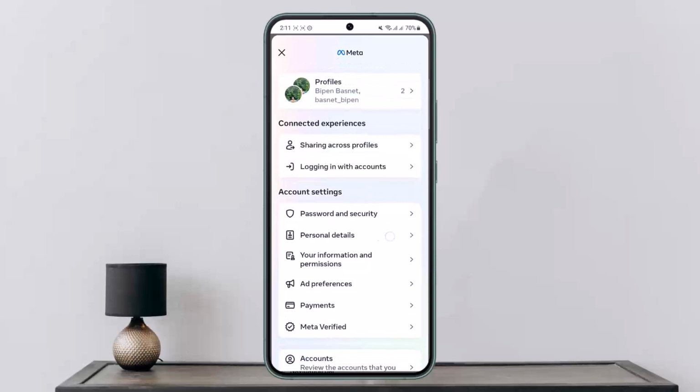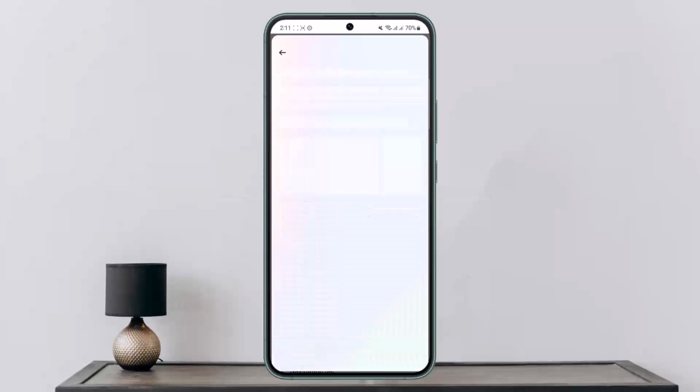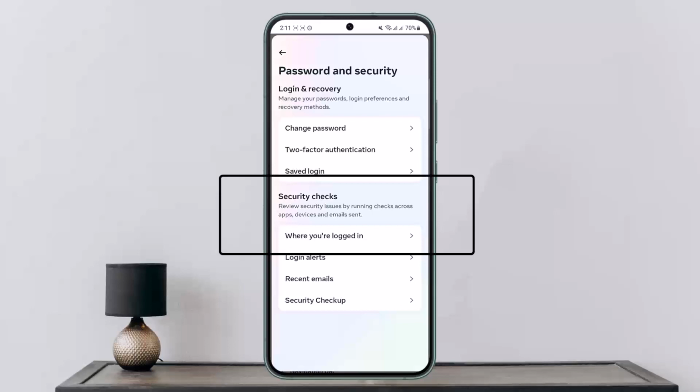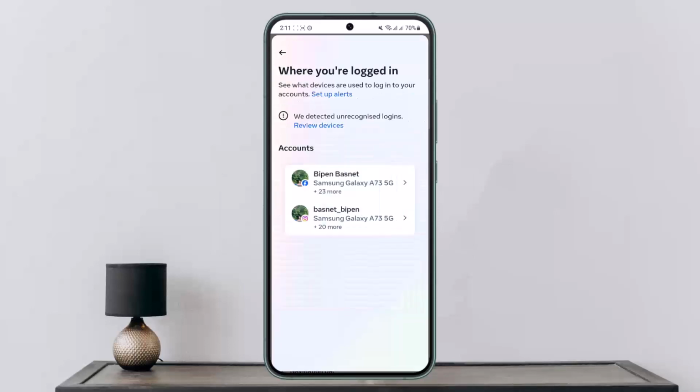Now if you scroll down below, you'll find options that say password and security, personal details, your information and permissions. You want to simply tap on the option called password and security. Under password and security here, under security checks, you can see the option where you're logged in. So first you want to choose the account that you want to see the login details for.